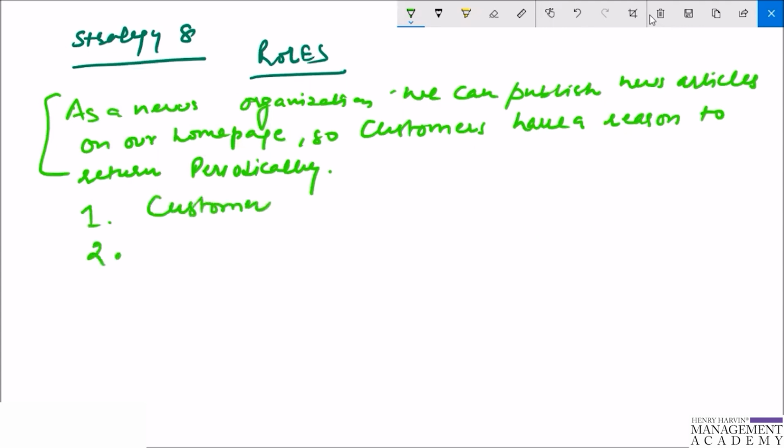Maybe the second role is journalist, because as a journalist, I can write an article, so it can be read by our customer. Maybe third is editor, so that I can review the article before putting it on the site, so that we can prevent typos.